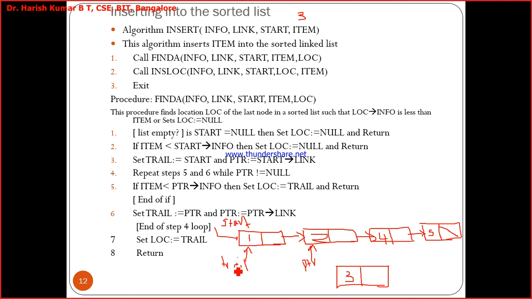Did people understand? Yes, sir. Okay. Now see, if PTR is pointing to this 4, now trail will be pointing to just the previous node. Hence it is called trail. Now, this statement is clear. Now what do we do? Repeat 5 and 6 while PTR is not equal to null. So these steps 5 and 6, you have to repeat until PTR is equal to null.